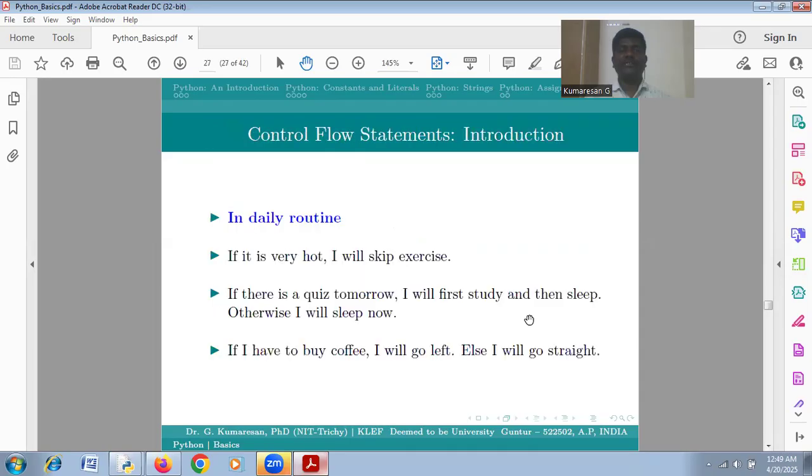Now, let's see control flow statements. Usually this is the basics. Suppose if it is very hot, I will skip exercise. This is one simple example of a control flow statement. If it is very hot, I will skip. So that is one kind of condition. The temperature is very hot, I will skip the exercise.